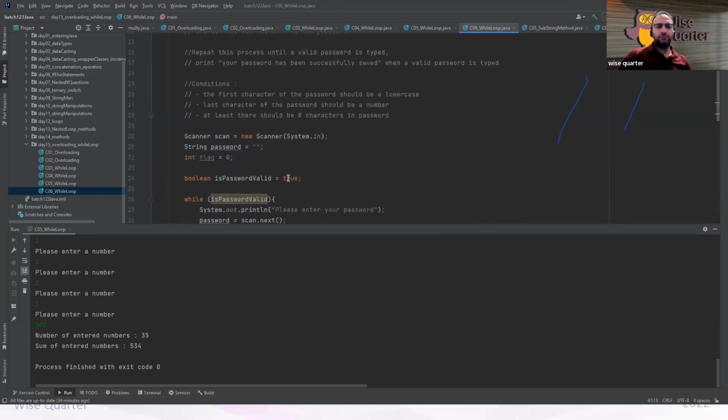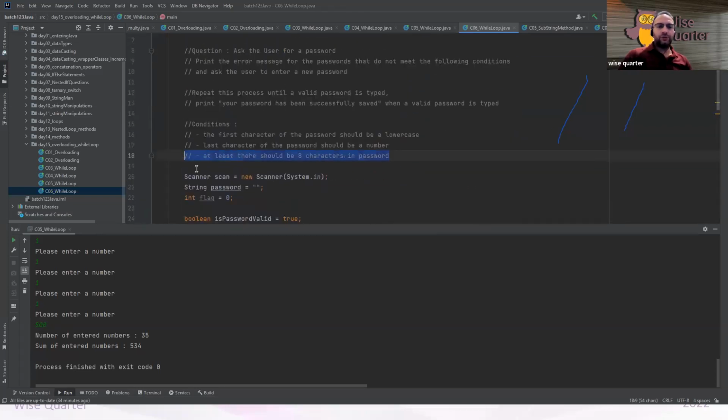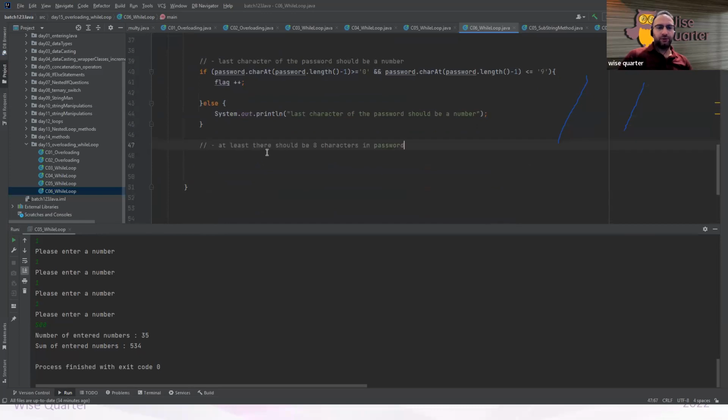Okay, the last one. We need to check the length. This is the easiest part, I think. If password's length is smaller than 8, and we will accept the 8. 8 will be correct.